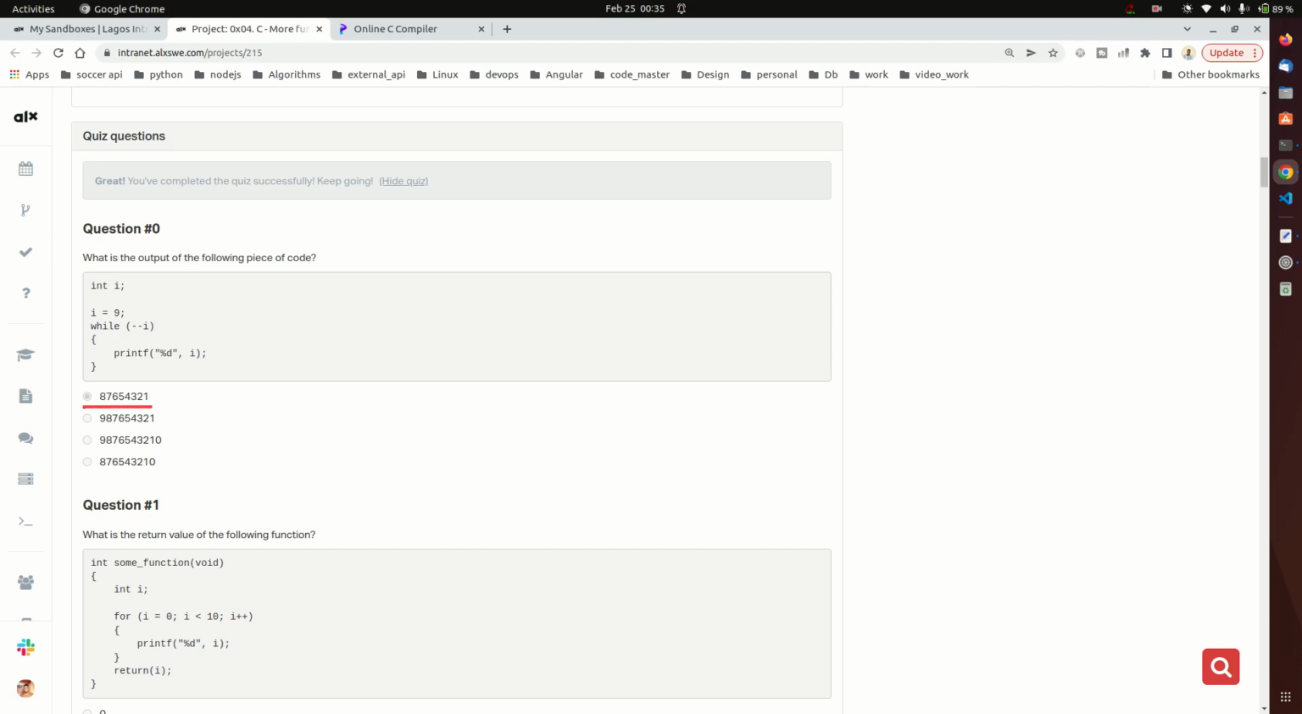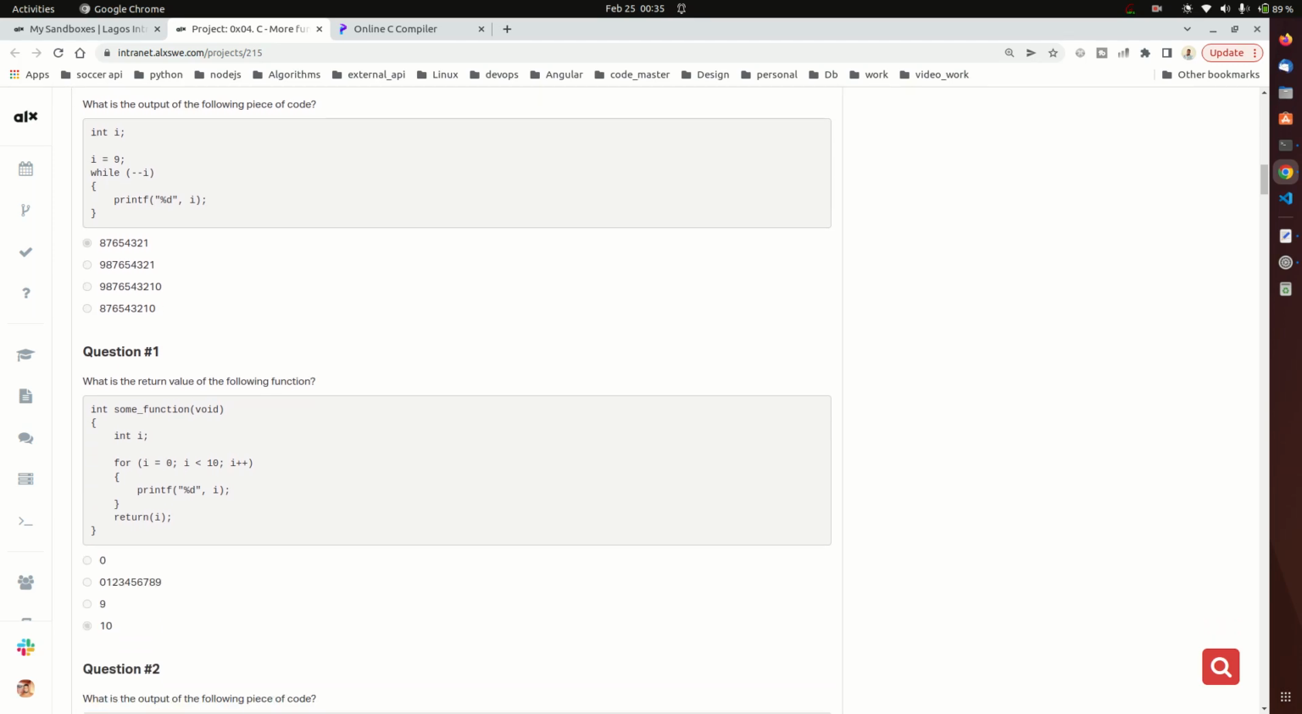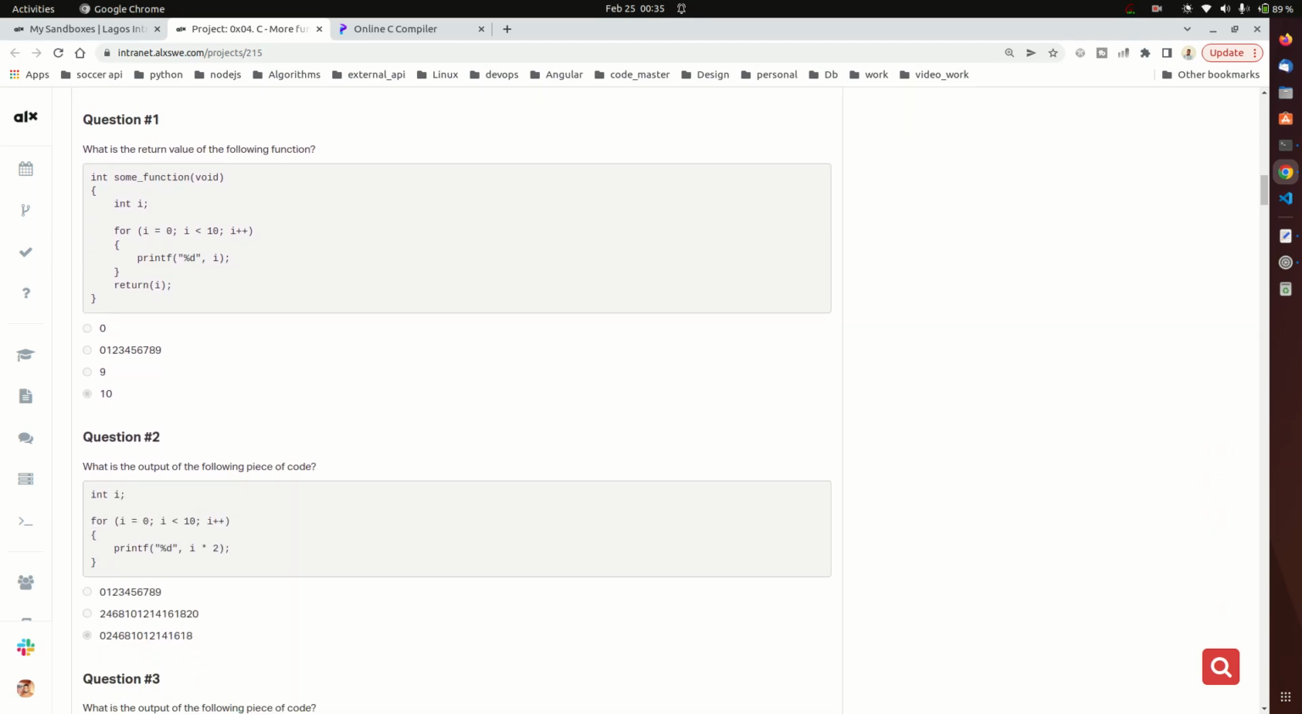The reason for that is we're setting the value of i to 9 and we're decrementing this value. So it's going to start from 8, 7, 6, 5, 4, 3, 2, 1. Okay, if you look at the next one, which is question #1, what is the return value of the following?